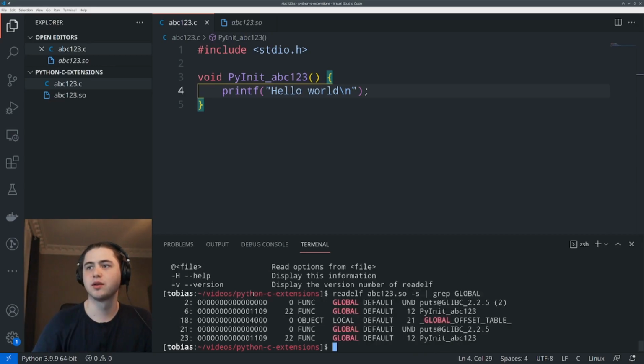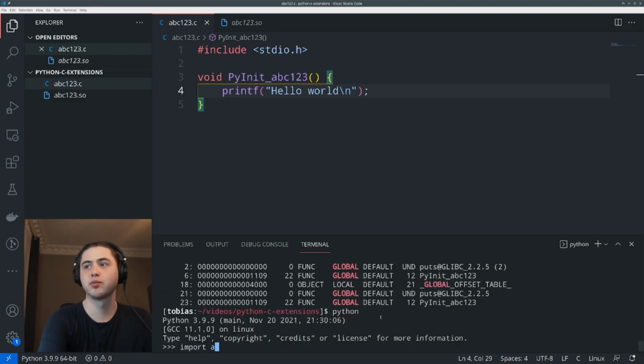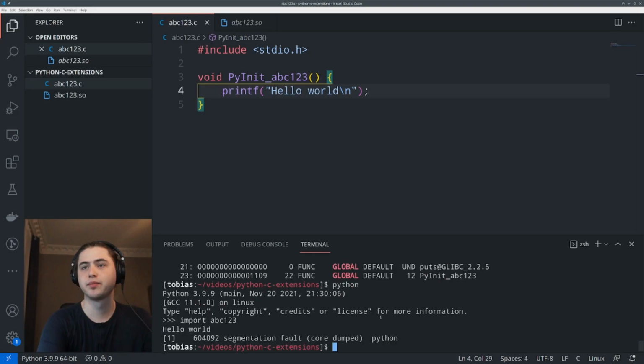abc123.so. And now we can see that this function is exported as a global symbol, which means if we now run Python and we try import abc123, it actually prints out hello world. It ran the function, even though it has the wrong signature here. It ran it, and then it got a segmentation fault. Most likely this is because it was expecting this function to return something, maybe a pointer, and then it didn't, and then it crashed and burned.